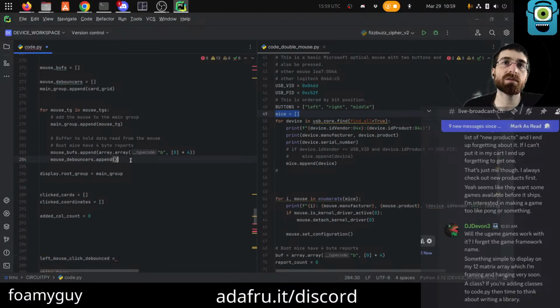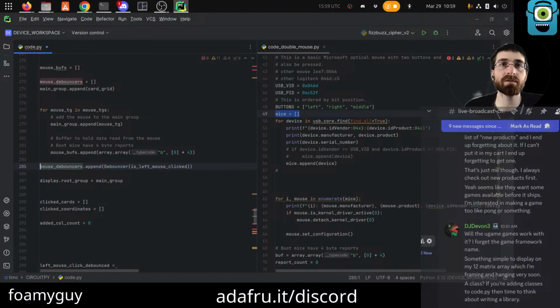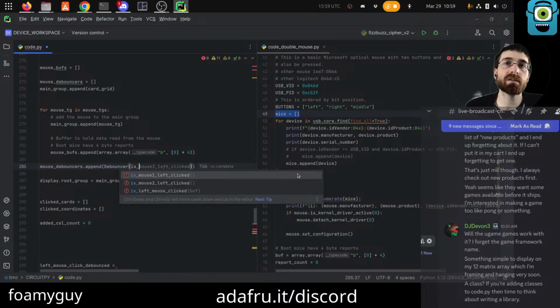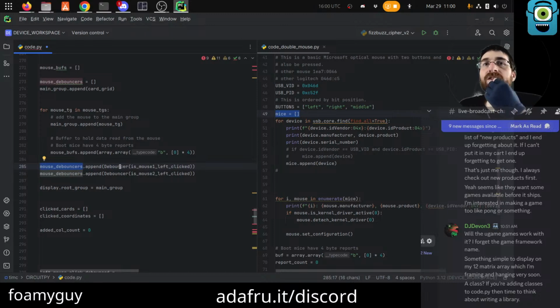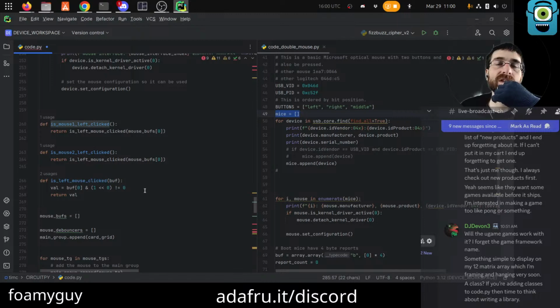Oh, but yeah, let's not try to get too fancy, right? Well, we don't need to do that. Let's just say we make it outside the list. We say mouse 1, mouse 2. So we get 2 items in our list. They're debouncer objects. One of them is set to the mouse 1 function. The other one is set to the mouse 2 function. Also, this needs to be 1. Okay.